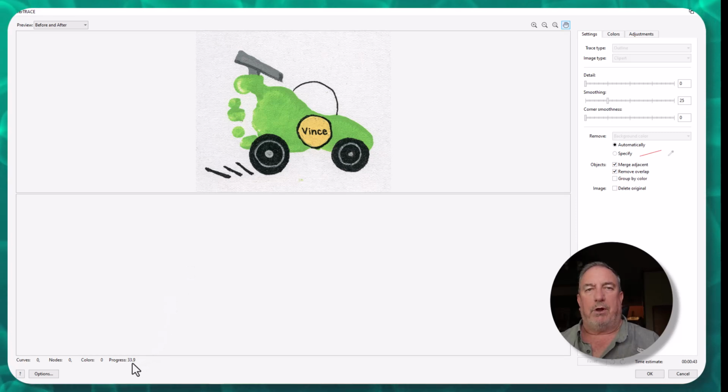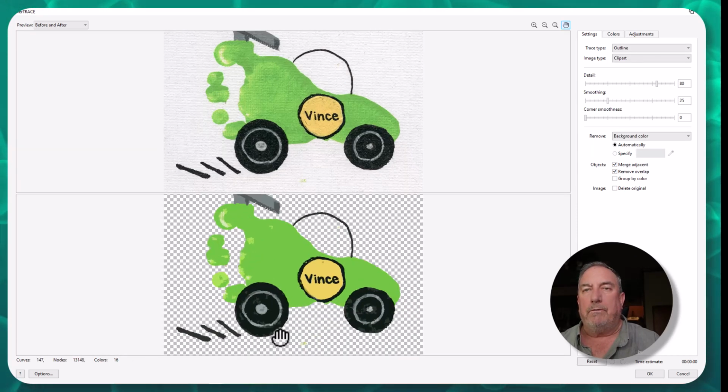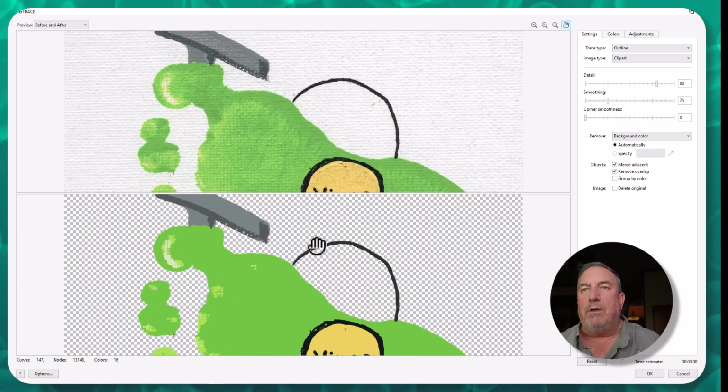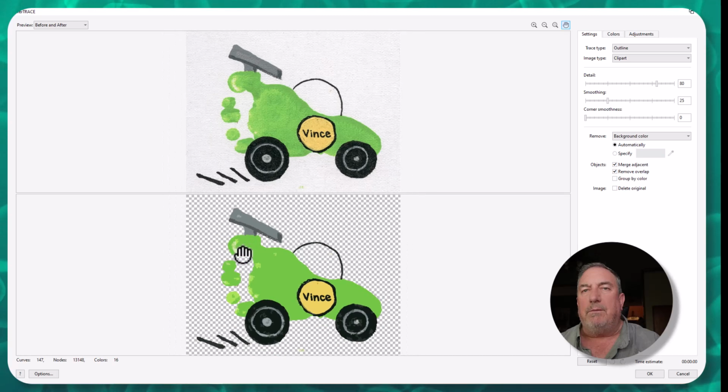So down here, the progress bar, it's at 37, 40. We need to wait for that to get to 100% and the picture will show up. There it is. So let's zoom in a little bit, make sure it looks decent. And all I'm really looking for is this outside edge. And that looks pretty good.